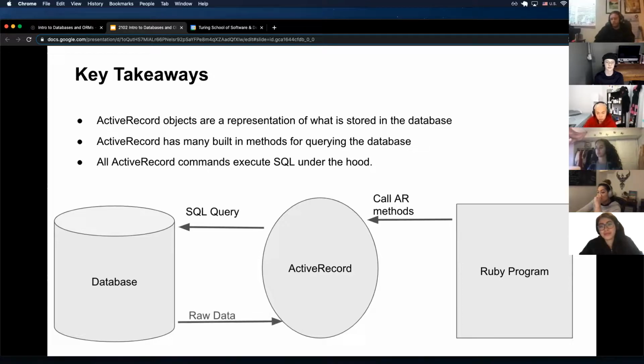The database will say, yes, here's some raw data. This is SQL. Active Record, you understand this. So Active Record says, yes, I understand this. I will change this into Ruby objects and return it to the Ruby program. So now we have, using our example, an array of Ruby objects that represent the tasks that exist in our database.